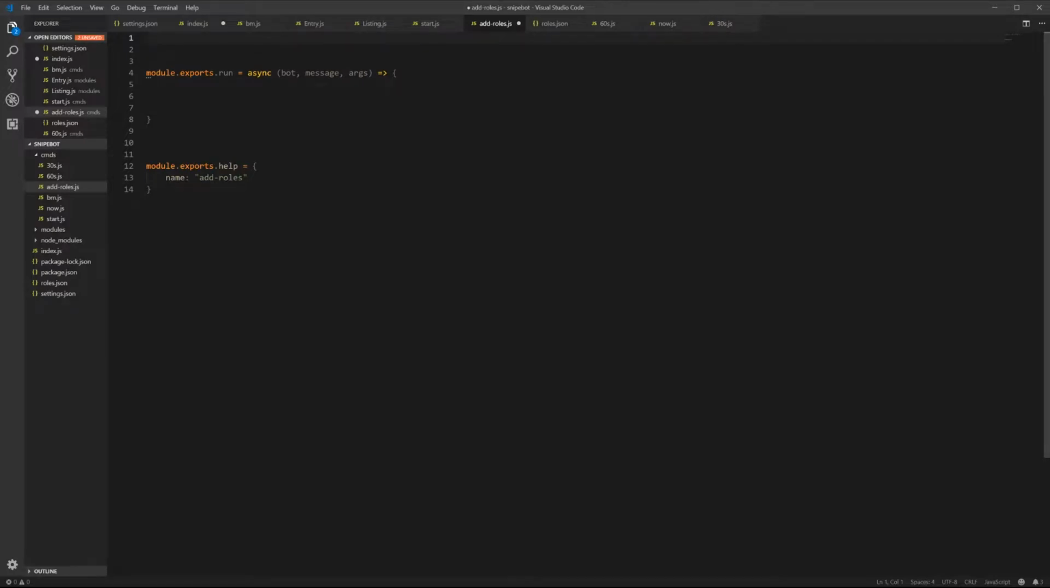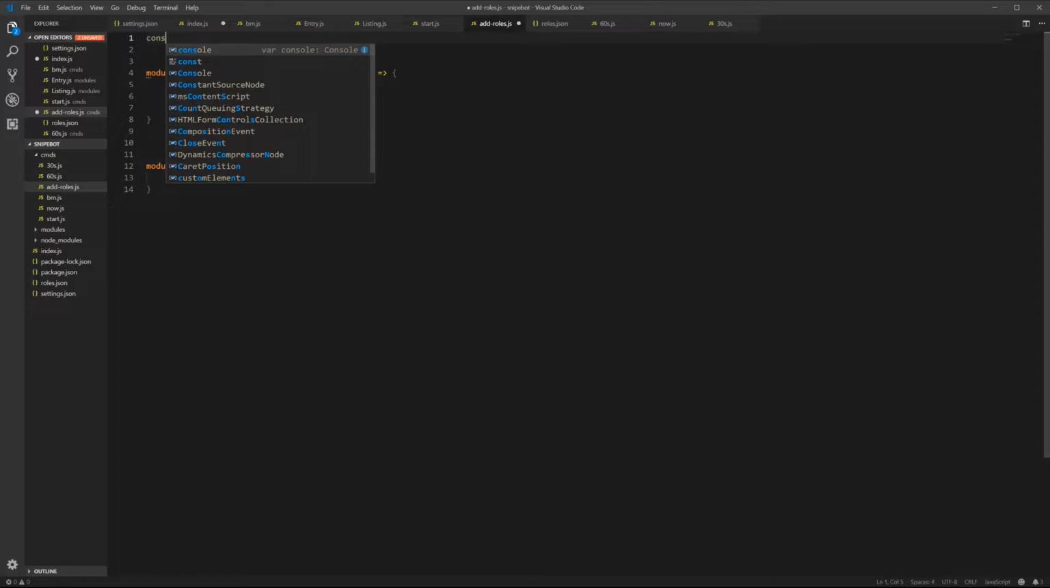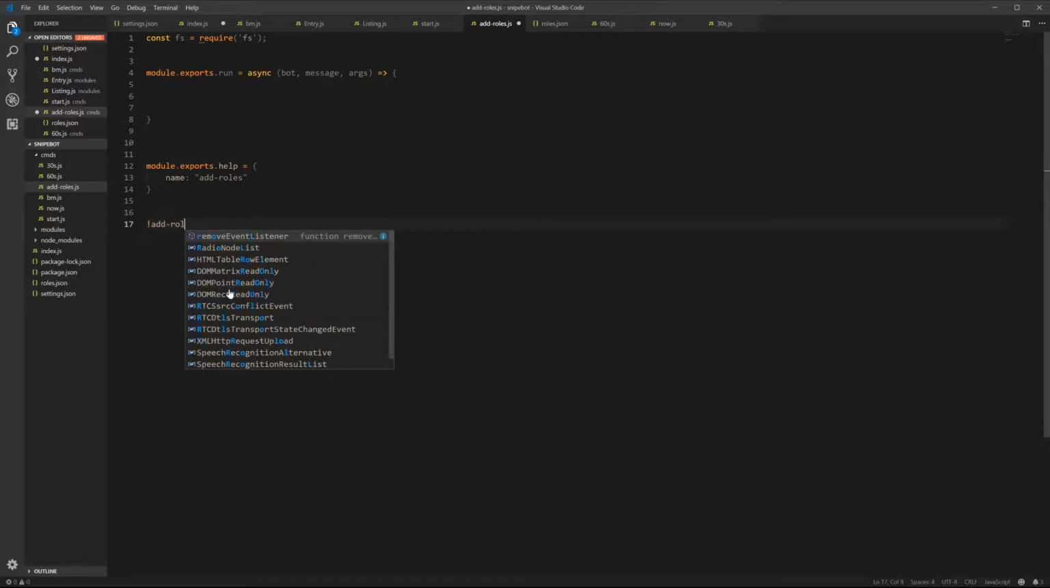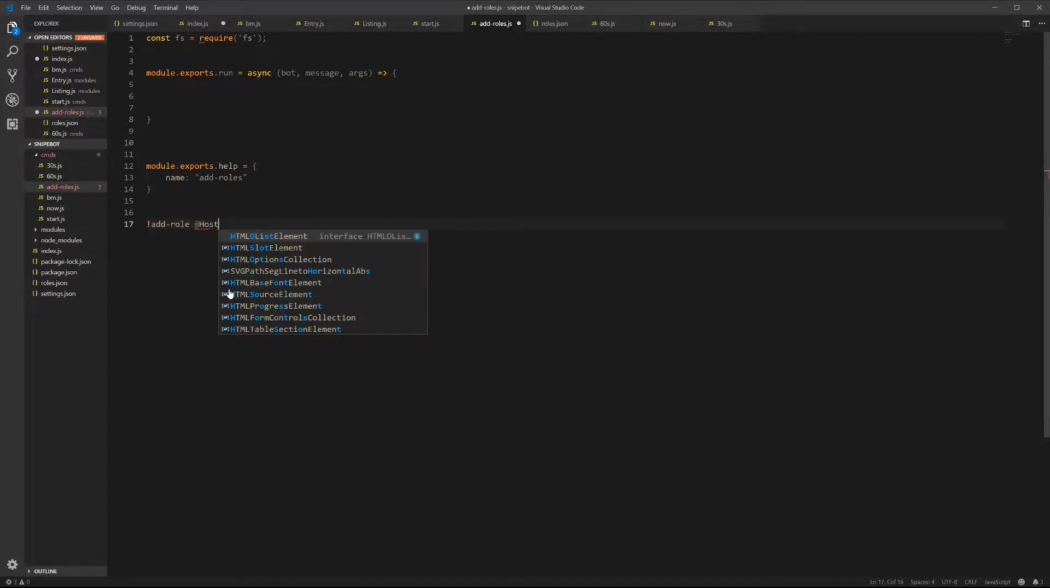Here we have to require our file system, because we're going to read that JSON file and then write to it. So we create a constant called fs, and this is going to require our file system. That's all we need to require. And here, we never used it yet, this one parameter called args. This is arguments, for when you write the add role command and then put, let's say, a host. Add role is the command, but the host is an argument, so we're going to use it this time.